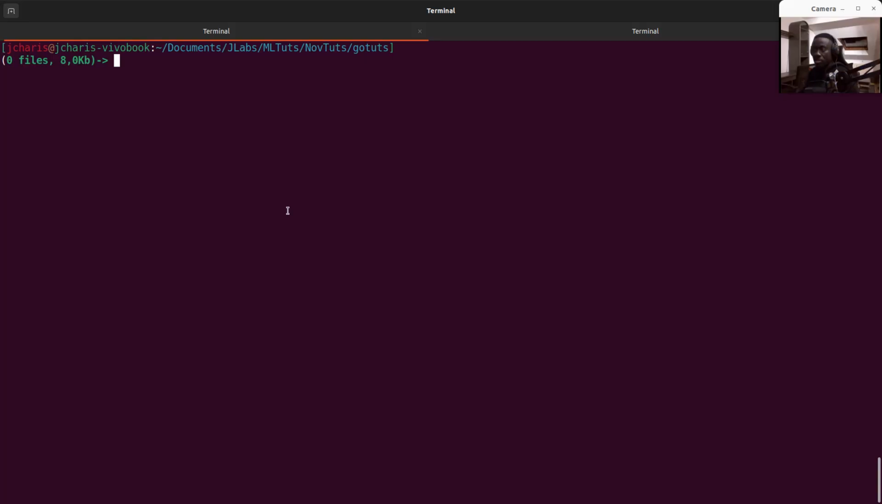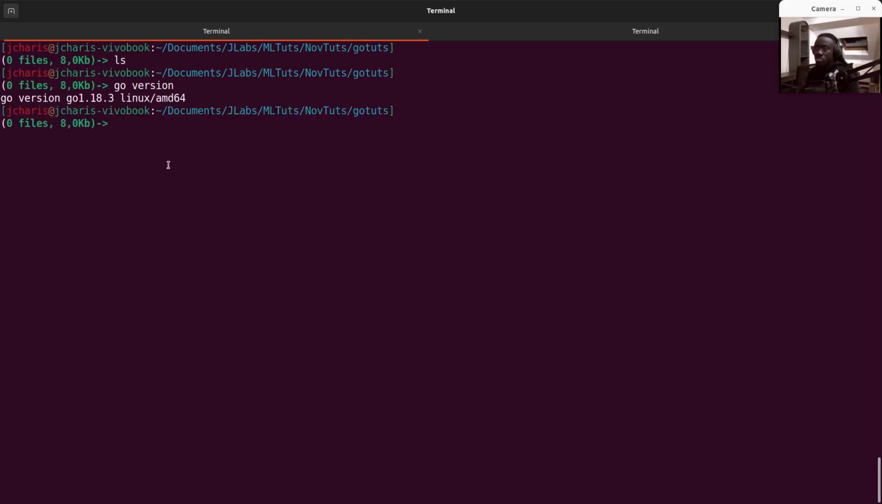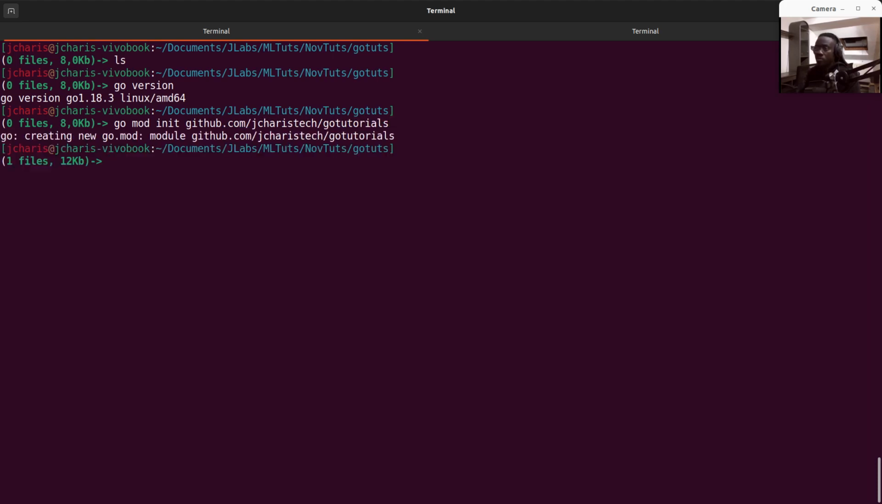I'll go back to my terminal, and I'm going to start with Go mod. The version of Go I'm using is 1.18 and up, which means it supports generics, so that's what we're using. So let's go with go mod init, and I'm going to give it the name github.com/JCharisTech/Go tutorials. Perfect. It's going to create a go.mod file which I'll use to track what I have. Then let's create our main.go file, and open it with VS Code.